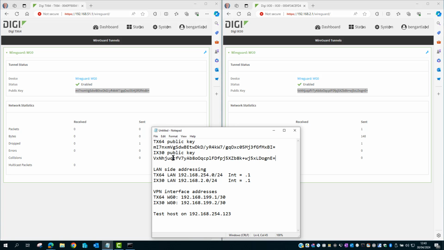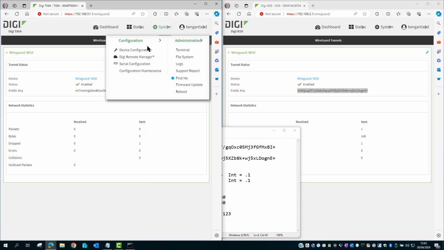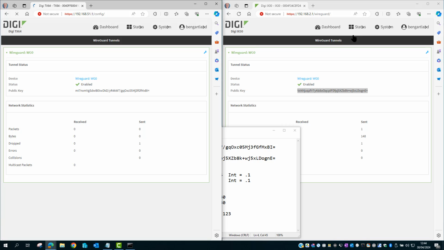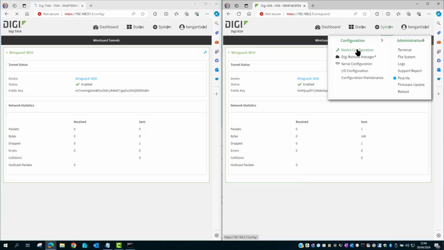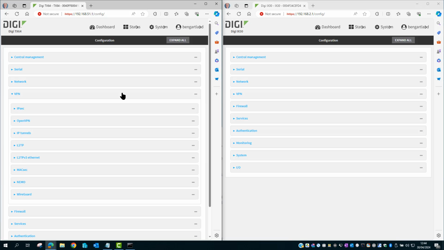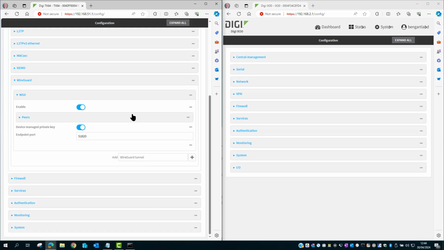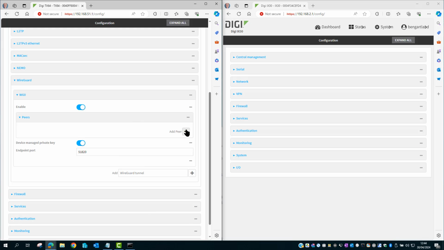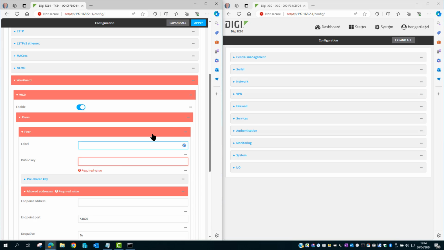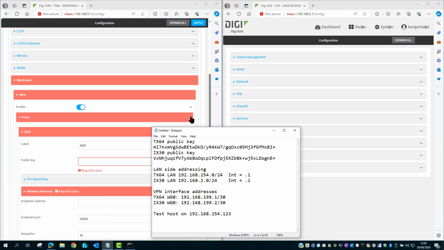So we've got those, we can go back into the configuration now. So that's system device configuration. And then back into VPN, WireGuard, and now we can continue with the configuration. First of all, on the TX64, which is the server side, we're going to add a peer. And this is going to be the connection allowing the IX30 to connect. And here we're going to paste in the public key from the IX30.